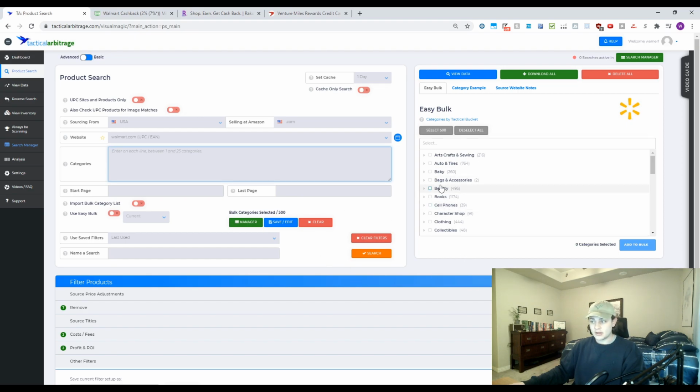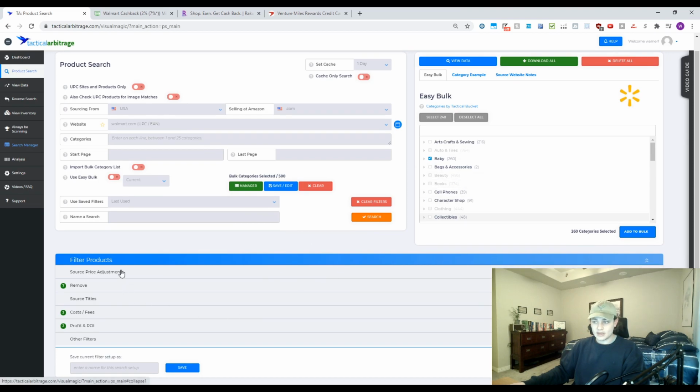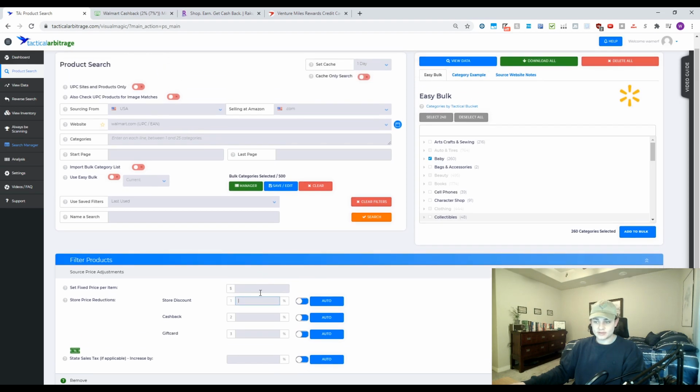So once you get your category selected, we're just going to use baby as an example. Then you're going to want to look down here, and this is where the real money can be made in these little discount boxes and all that, getting sales tax exempt, all that kind of stuff. So the first thing we're going to want to look at is if we can get a store discount. And the first thing that I do to try to find these store discounts is just try to find coupons, right?